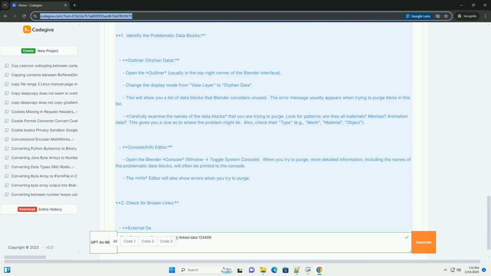8. Bug workarounds and reporting. If you've tried all of the above steps and are still encountering the error, it might be due to a bug in Blender's library override system. Try different Blender versions: test if the issue persists in different versions of Blender, both older and newer. Sometimes a bug is introduced or fixed in a specific version.